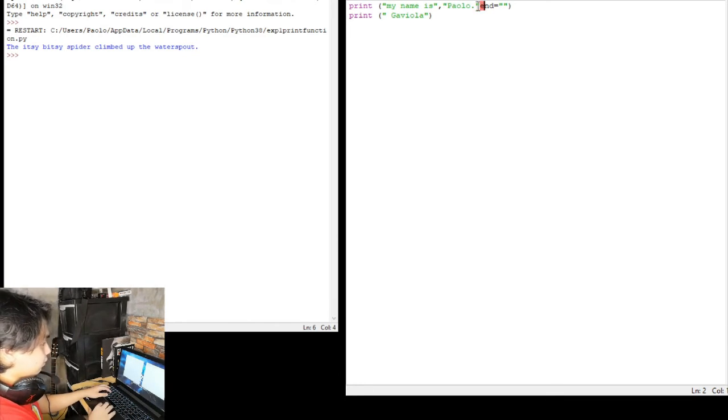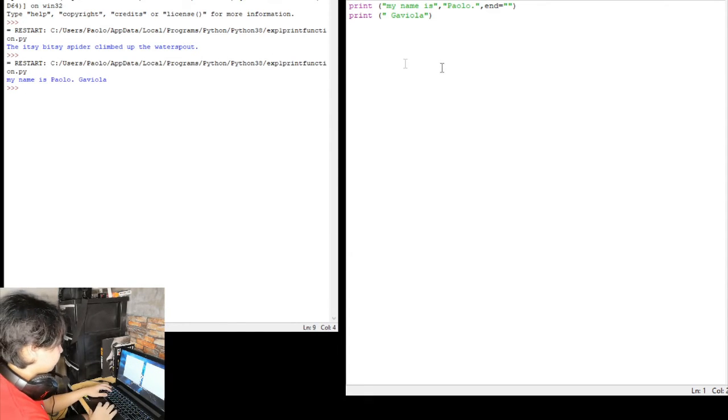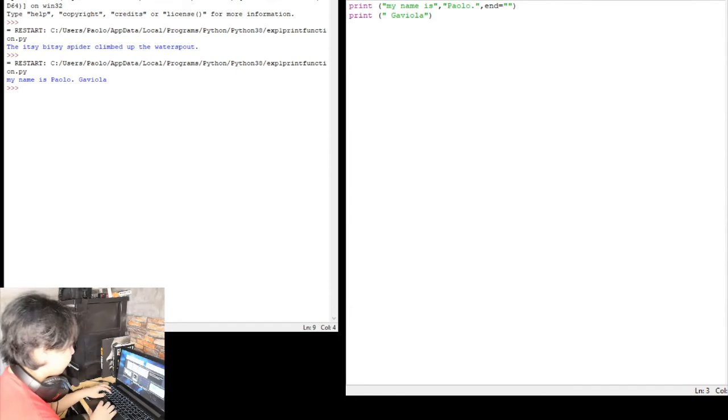Oh, sorry, I forgot the comma. Never forget the comma. Control save. There we go. As you can see, what end does is take the second print function and put it on the first function. That's basically it. Now, what can we do more here?